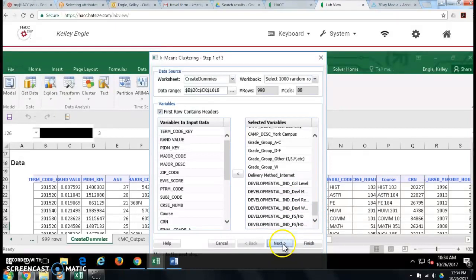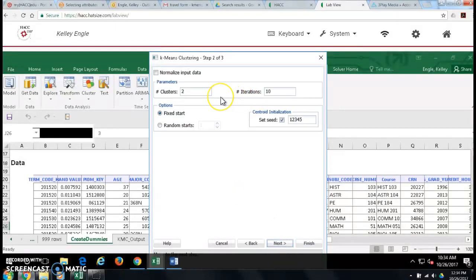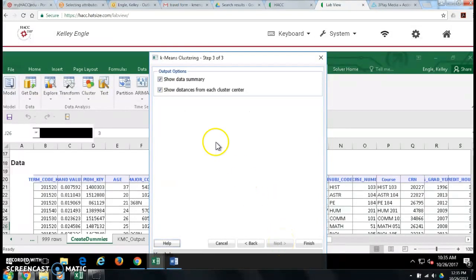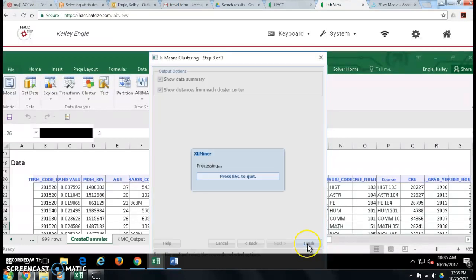I clicked next. I left everything to its default. So I left 2 clusters, 10 iterations. It needs a starting point for when it does the Euclidean distance, so I just left that as is. I did a fixed start, and then I clicked next. And again, I just left the options here: show data summary as checked, show distances from each cluster center as checked, and then clicked finish.